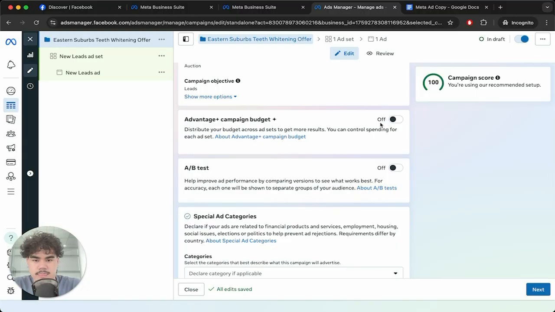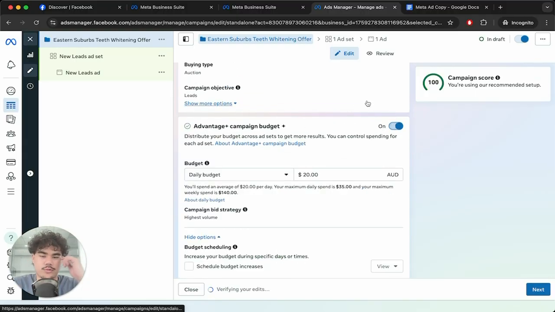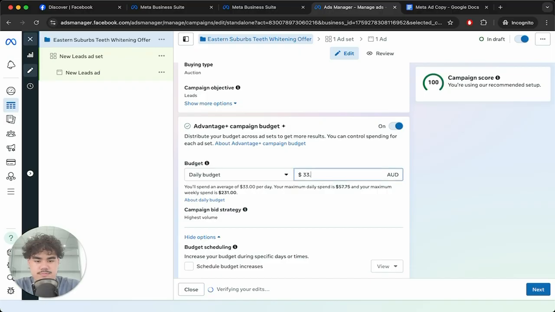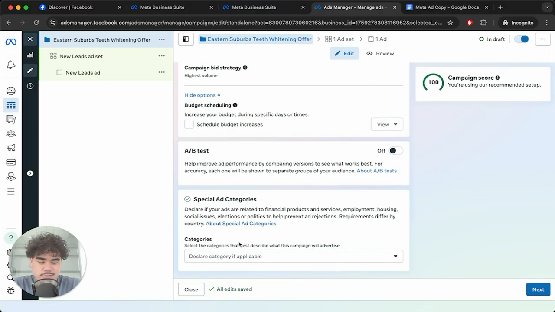Actually, let's stay on the campaign level, and we want to turn on advanced campaign budget, right? So what essentially this means is we're only going to create one campaign, and we are going to spend the budget on the campaign level. So all of the ads underneath in this campaign will spend whatever budget here, right? So let's put, we usually recommend $33 a day to start with. So it's around $1,000 a month. And that's all good. No need for special ad categories if you're in Australia.